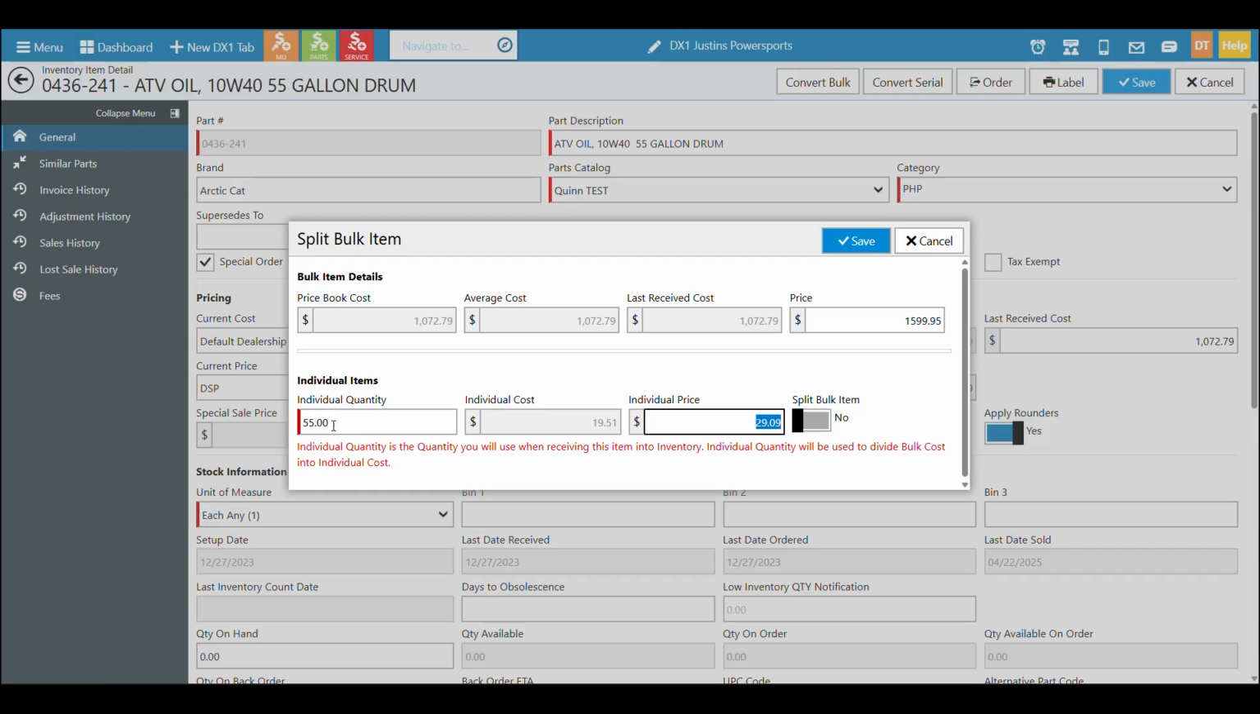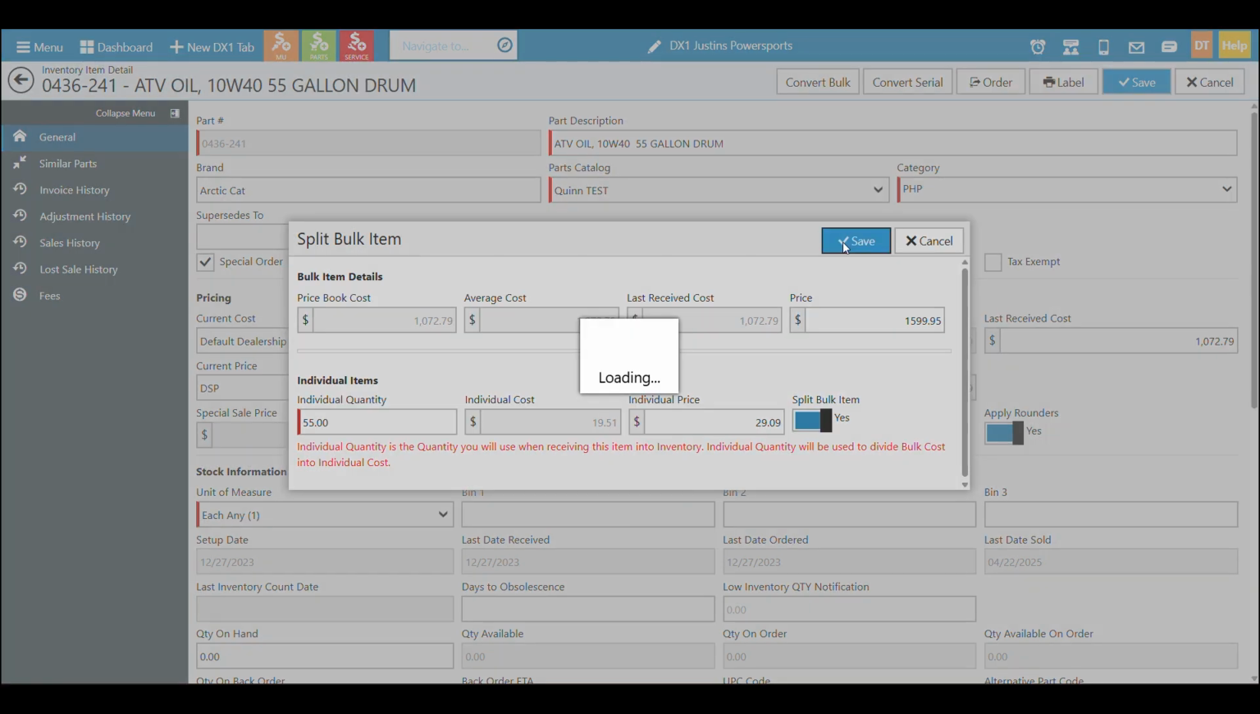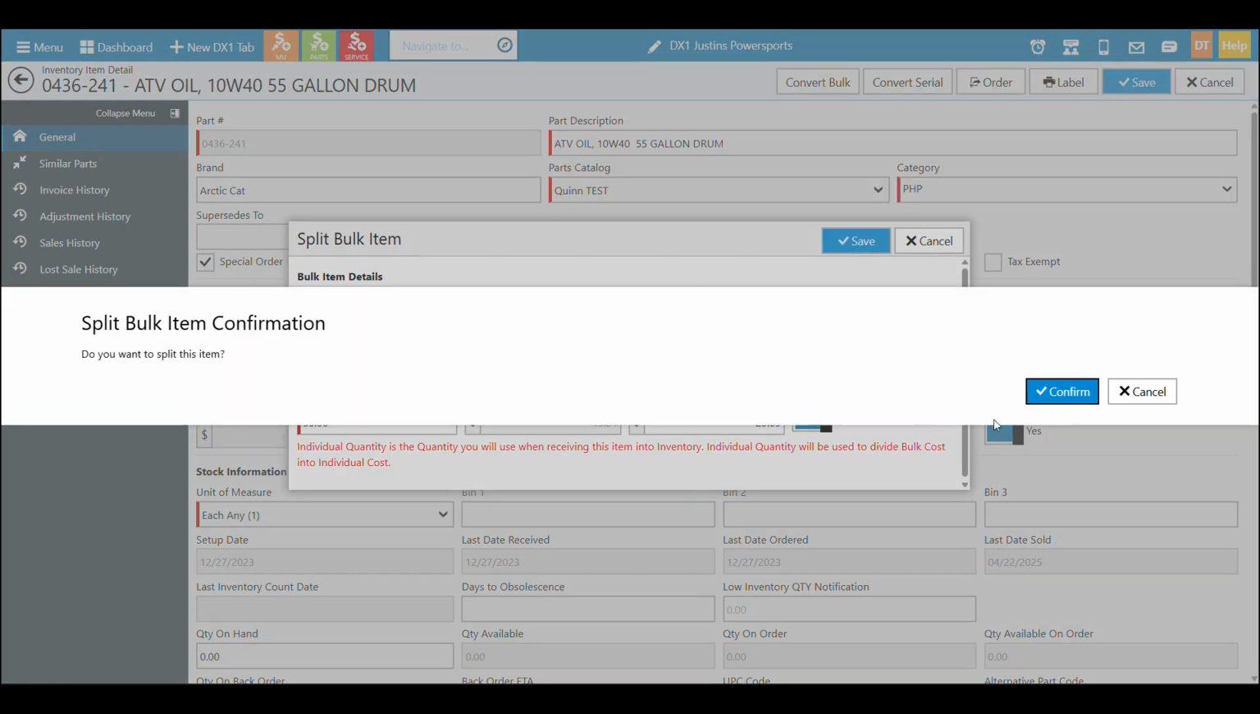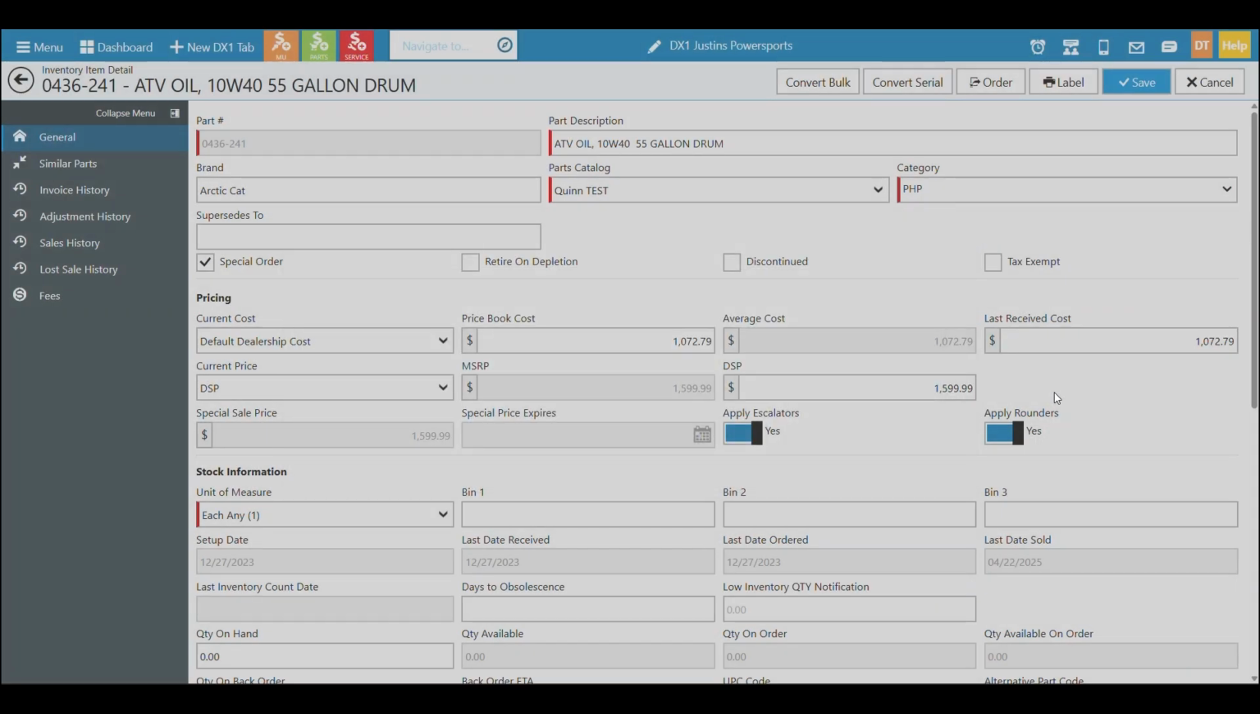What that's going to do is take that 55 and divide it into the price to give us what it would be if I had an individual quantity. In this case, for each gallon I would sell a customer, it would be $29.09. I can go ahead and split the bulk, say yes, and hit save. And this is going to confirm that I want to put this as a bulk item, and I can hit confirm.